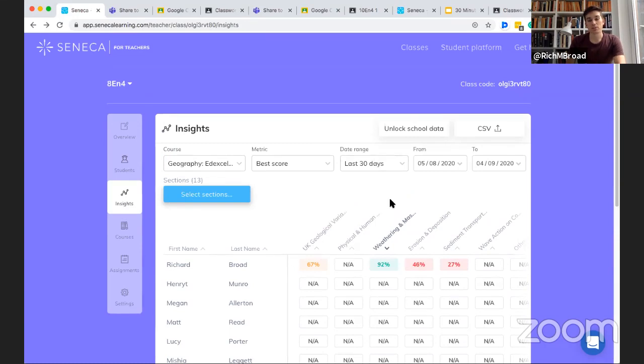I should have also mentioned this on assignments as well, actually, but within Insights, and assignments, you can download any of the data you have. So if you want to download it as a spreadsheet, you just click this download CSV button, and that will download whatever data is on screen and make it into a spreadsheet for you.